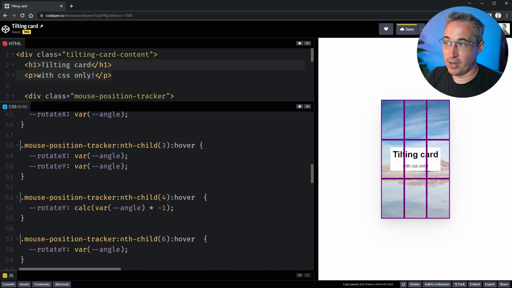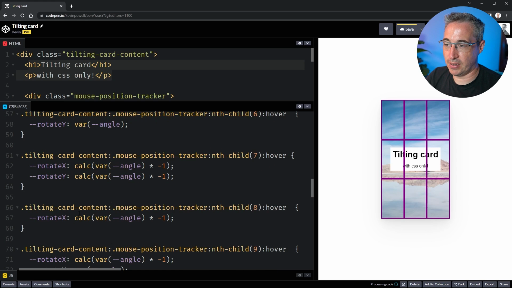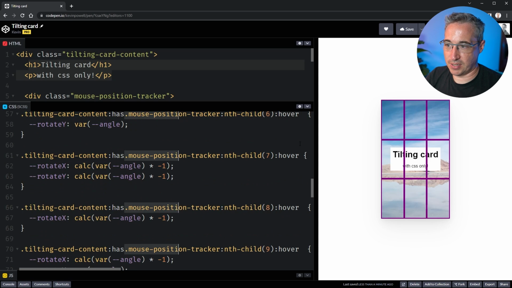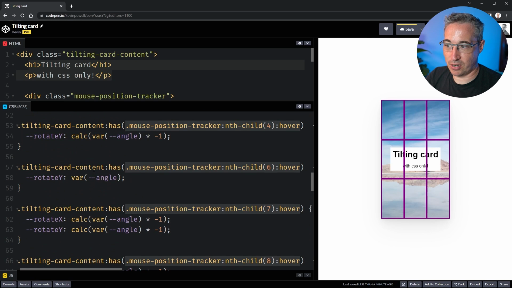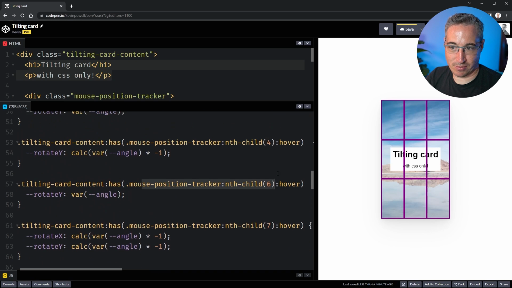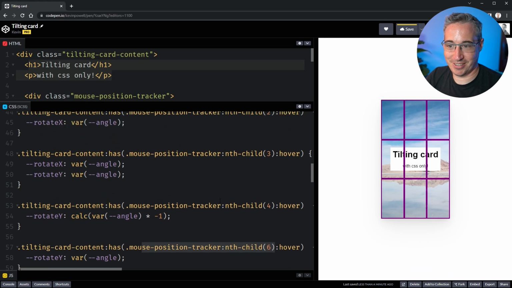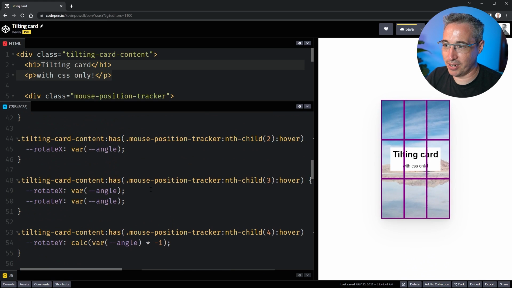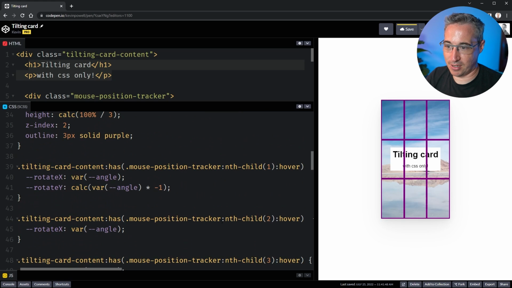So when we're hovering, we actually want to say dot tilting card content has. And then we're just going to select all of that all the way over and open and close parentheses. So when tilting card content has the mouse thing that's being hovered on, it's going to change the angle that it's actually rotating and everything. So you can see already it's working. It's just not working properly because we don't want the tracker. Once again, we just have to come through and come on all of these.